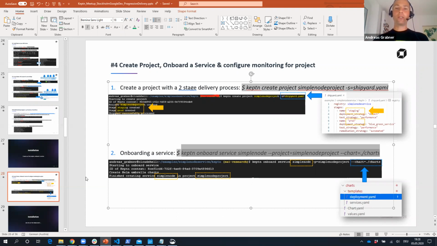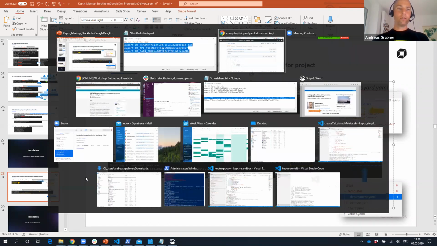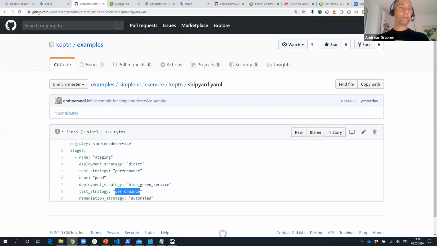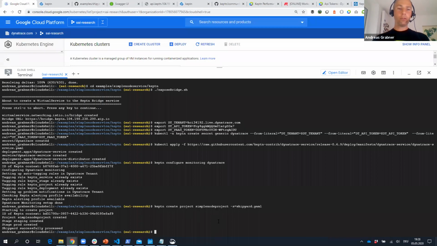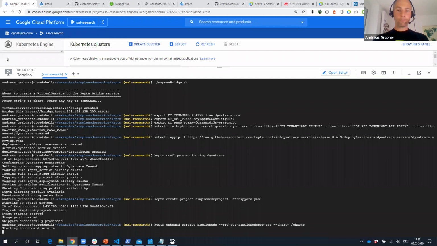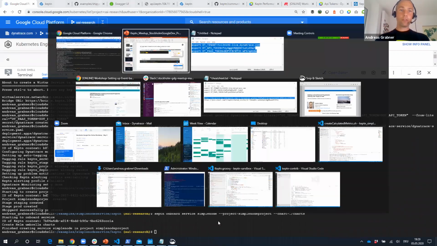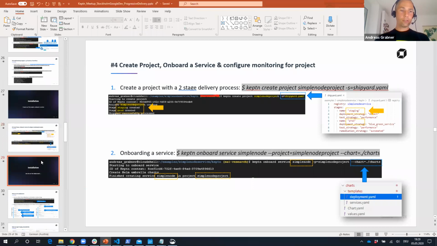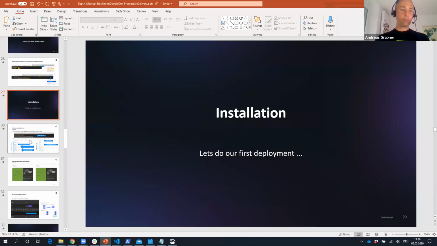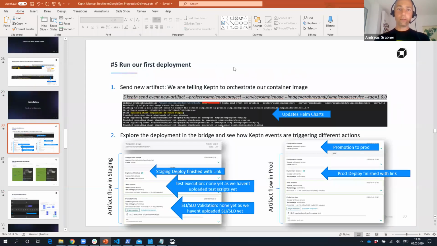In my case, we're using the full-blown Keptn, including delivery. So I'm copying this in. And that's it. It tells me created Helm umbrella charts. And that's it. So now Keptn has all the information about my service. So what's the next step? Slide number 29, it says, let's do our first deployment. Well, then let's do it. So how do we do the first deployment?